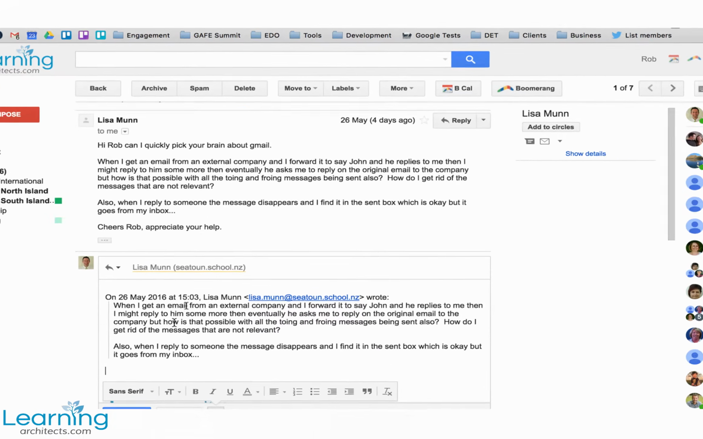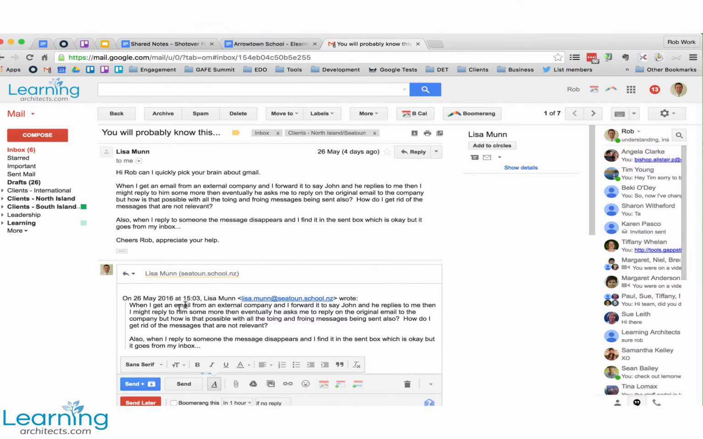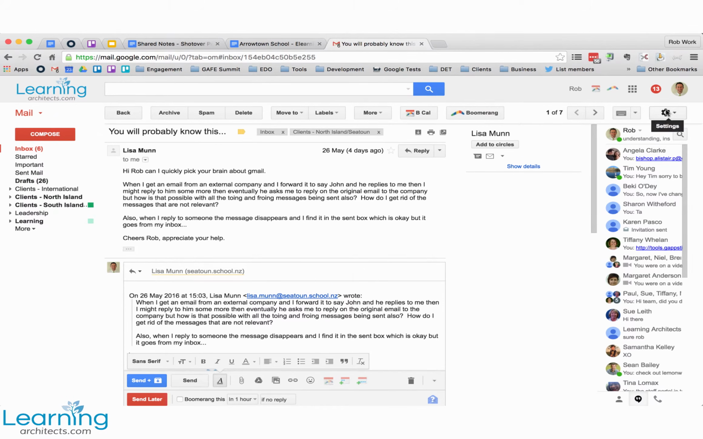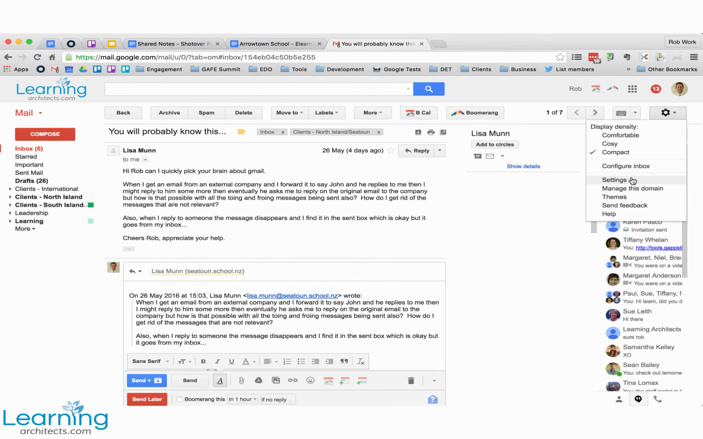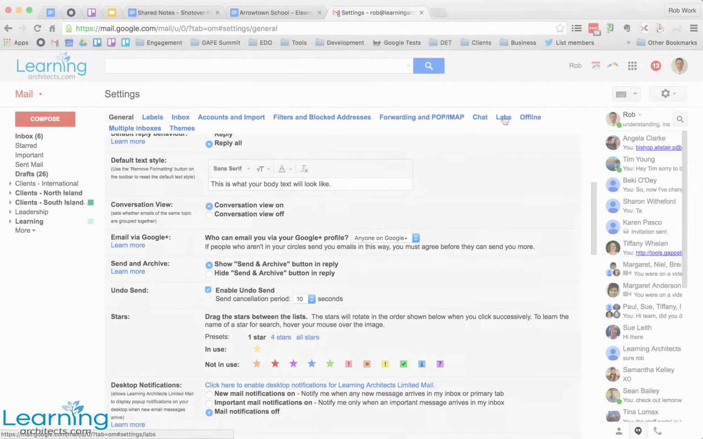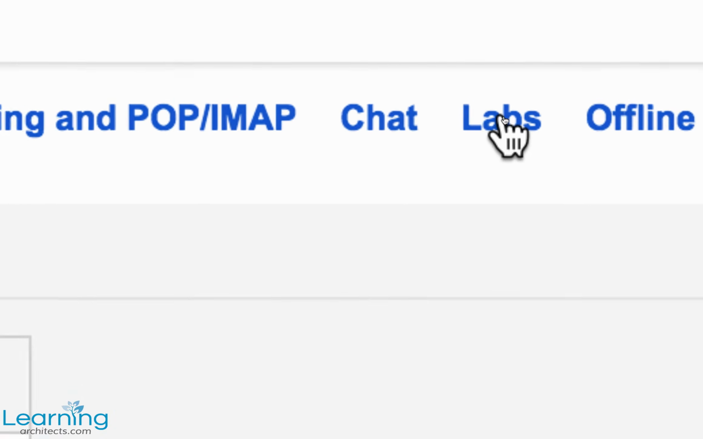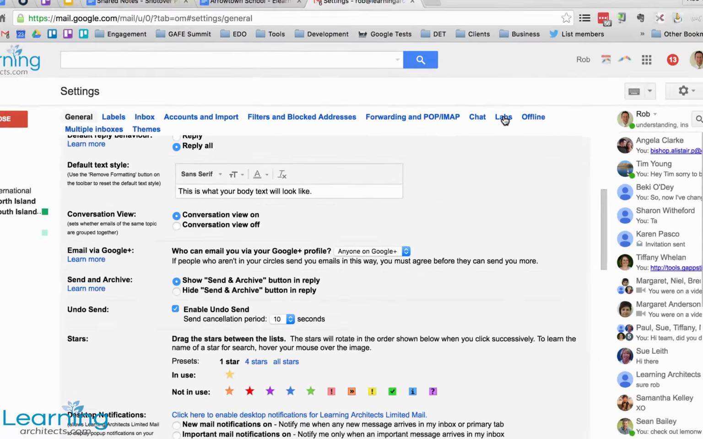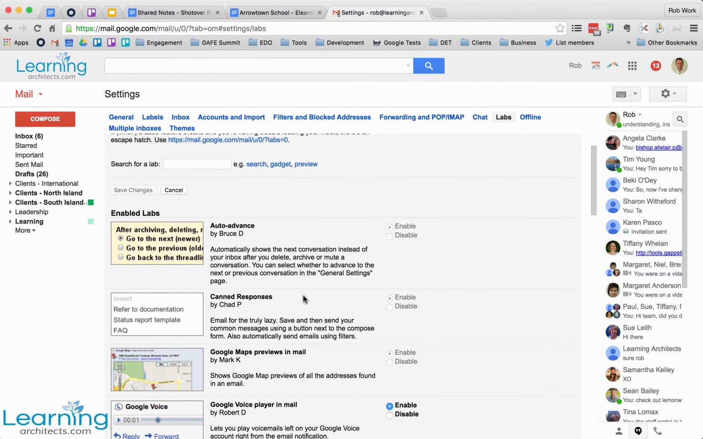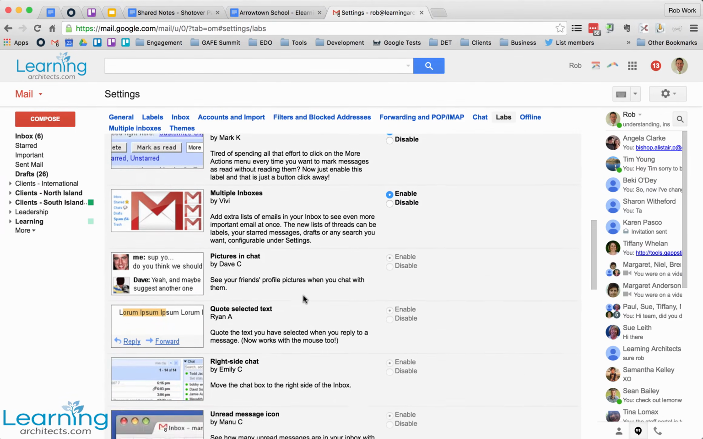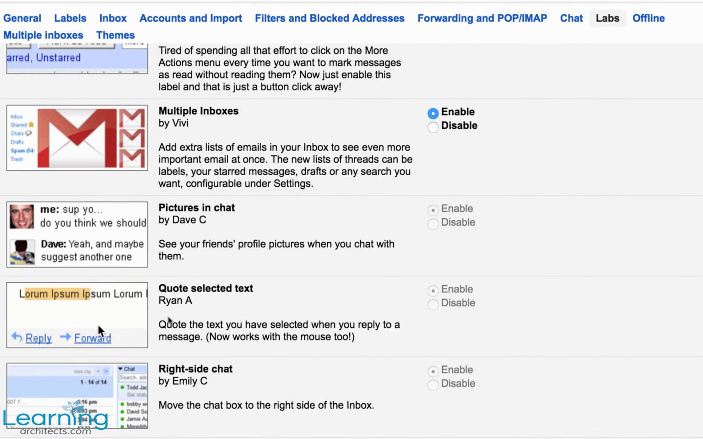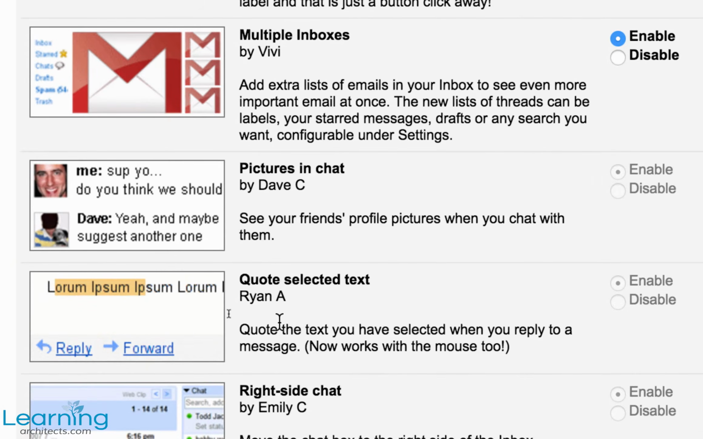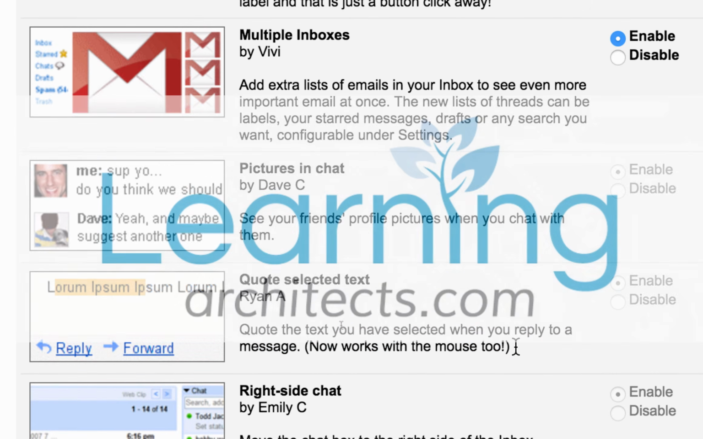So that's actually quite a handy little feature, and to get that, you go to your settings and click on settings. So in your labs, which is top right of your general settings, you'll notice that there is a quote selected text button, and that is actually really handy because it enables you to highlight a piece of text, click the reply button, and then it will quote the selected text that you have highlighted back to the person that you wish to communicate with.